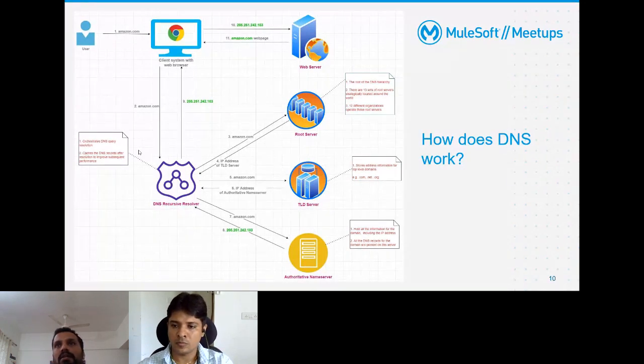To better understand how this works, we can have a look at this diagram. I hope the diagram is clear, or I'll open a different version of this image where I can zoom in. Can everyone read the things mentioned over here? Is it readable? Yes, Vibhav. All right, perfect, thanks.